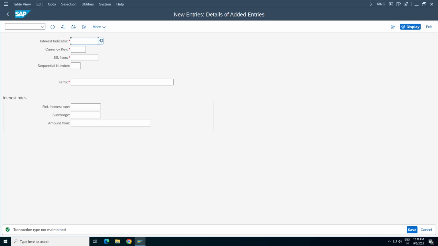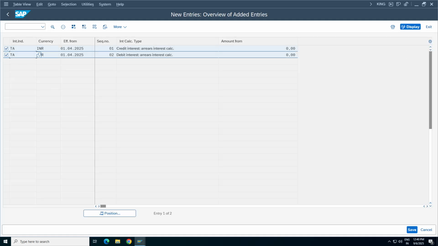Now the second entry, the same identification, the same one again. This is for the second one. Earlier we maintained credit, now maintain debit interest arrears. Again, it's the same one. Click on save. Okay, come back. So if you look here, two entries have been maintained. Basically, we are covering both sides, so debit and credit arrears interest calculation.